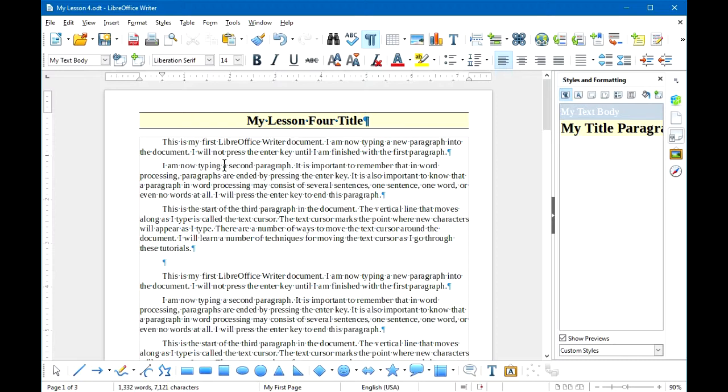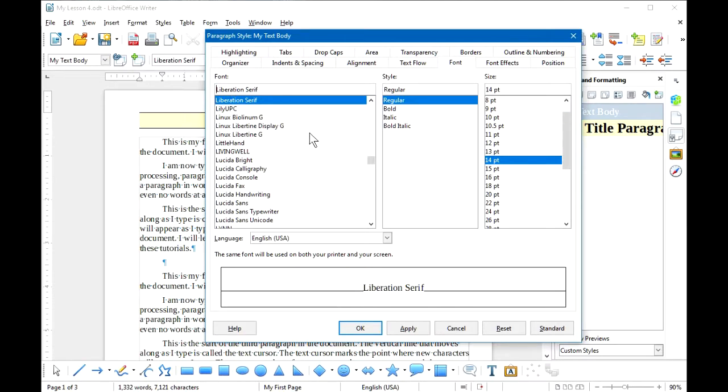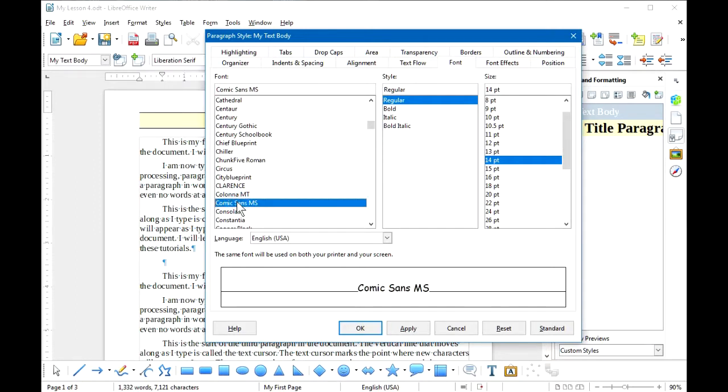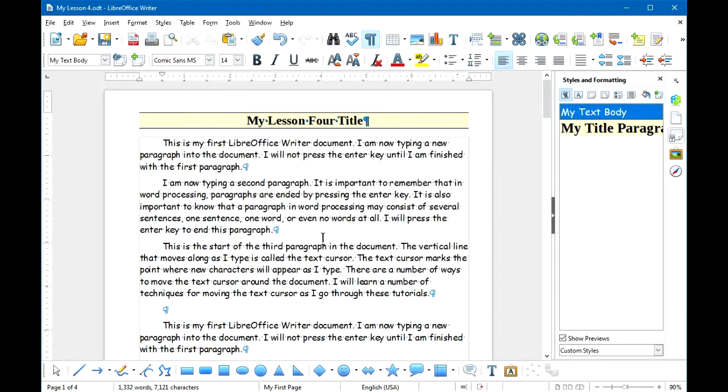And whenever we want to change that style, we can just right click, select modify, and if we want a different font, we just simply scroll up and down the list till we find one that we like. Just for fun, I'll choose Comic Sans. I'll apply that, and OK. Now I've changed the font style for an entire document. Very powerful tool, this business of paragraph styles.